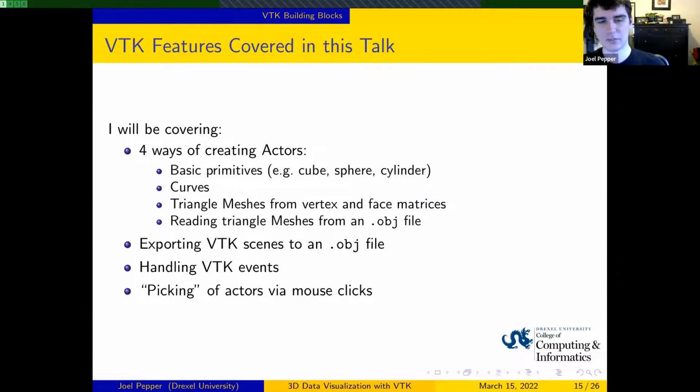So that's the initialization part. So now I'm going to cover what I'm calling building blocks for VTK. So, cover a few different ways of creating actors, exporting VTK scenes, handling events, and then picking of actors via mouse clicks, where you get the actor closest to the camera under where you clicked with your mouse within the scene.